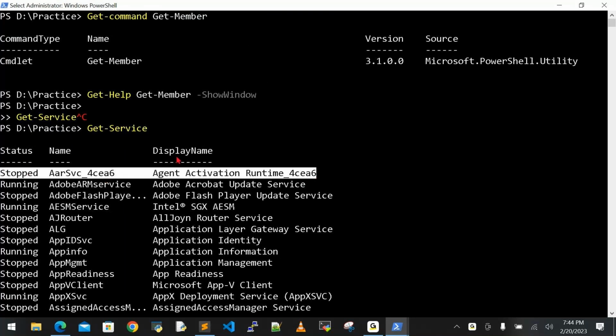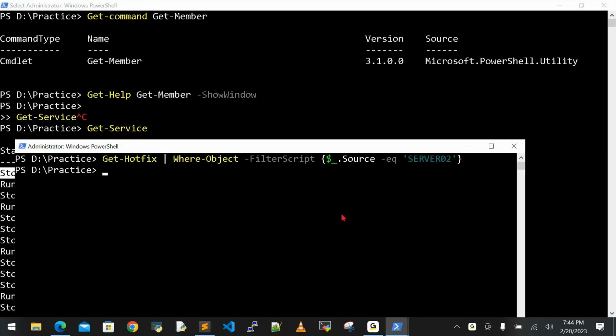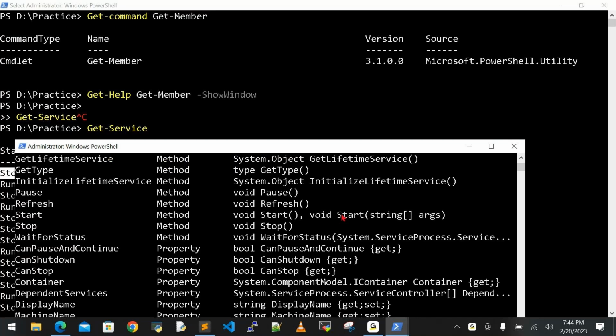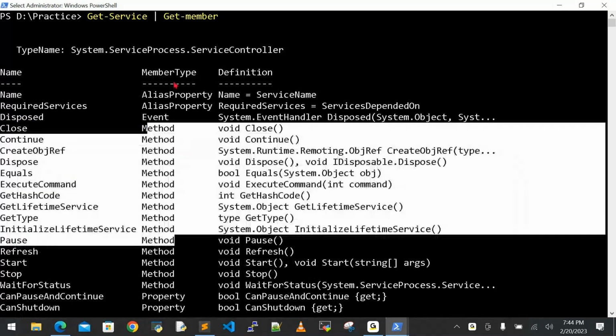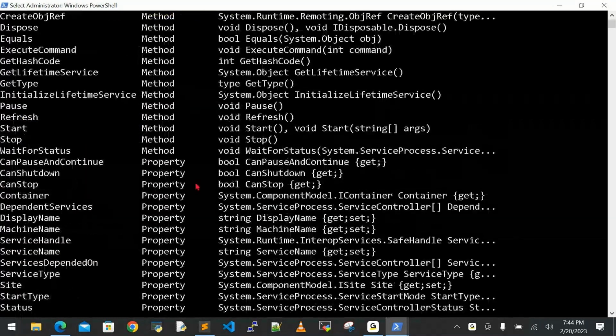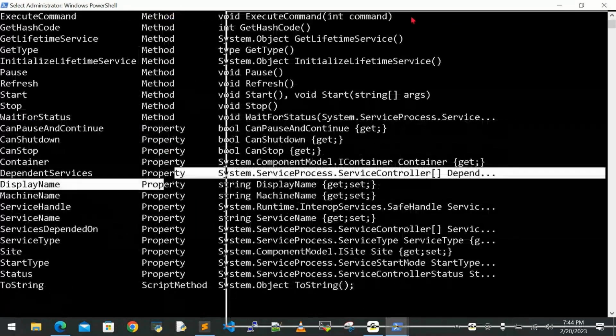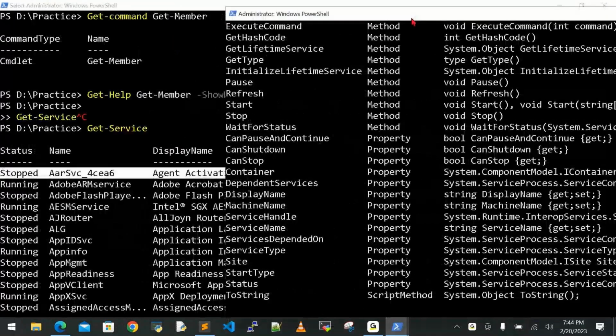But the fact is, I'm using Get-Service. If we use Get-Member, this is the verbose output. One object is not only containing three property names, it is containing more than three. It is containing methods, some short property names, full property names. Completely all together we are seeing on the screen.